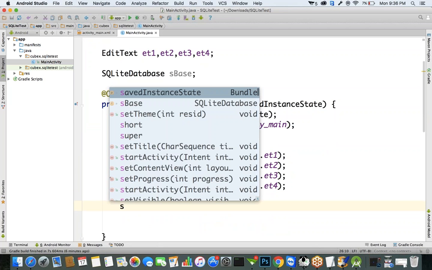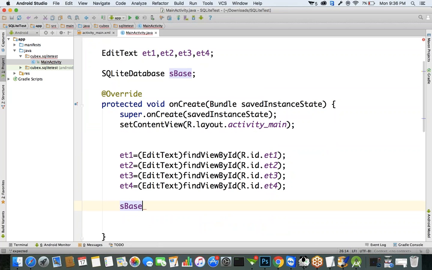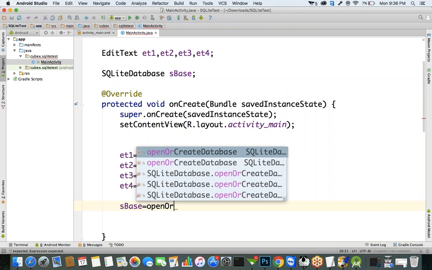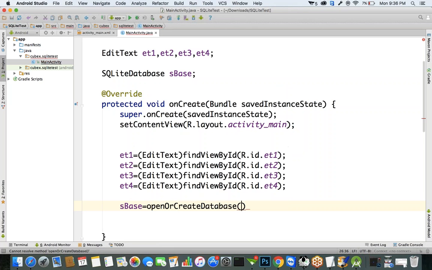How will you get the SQLiteDatabase object? Have you remembered what the method name is? openOrCreateDatabase is a method. We had to specify 3 parameters for this method. The first parameter is the name of the database. The second parameter is the mode of the database. The third parameter is the cursor factory.